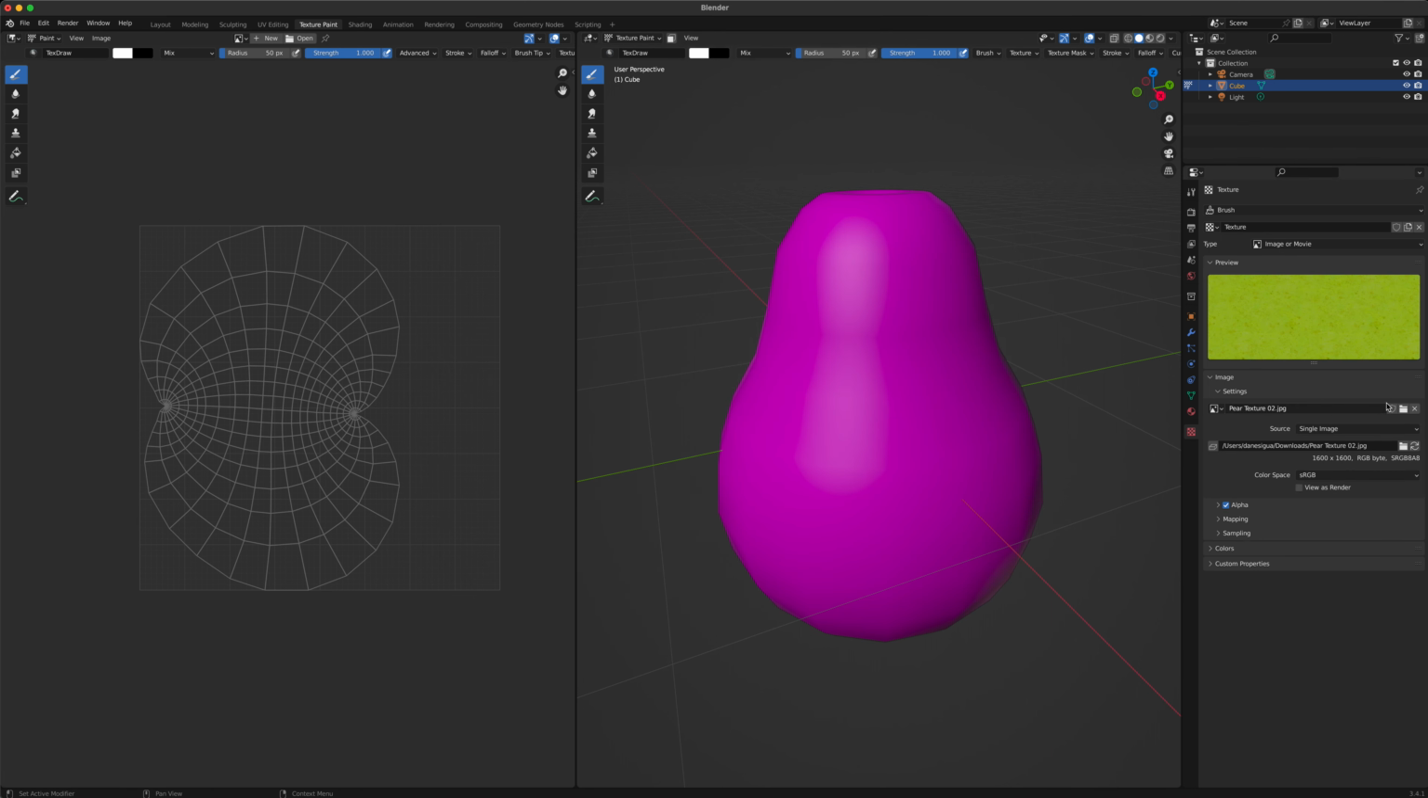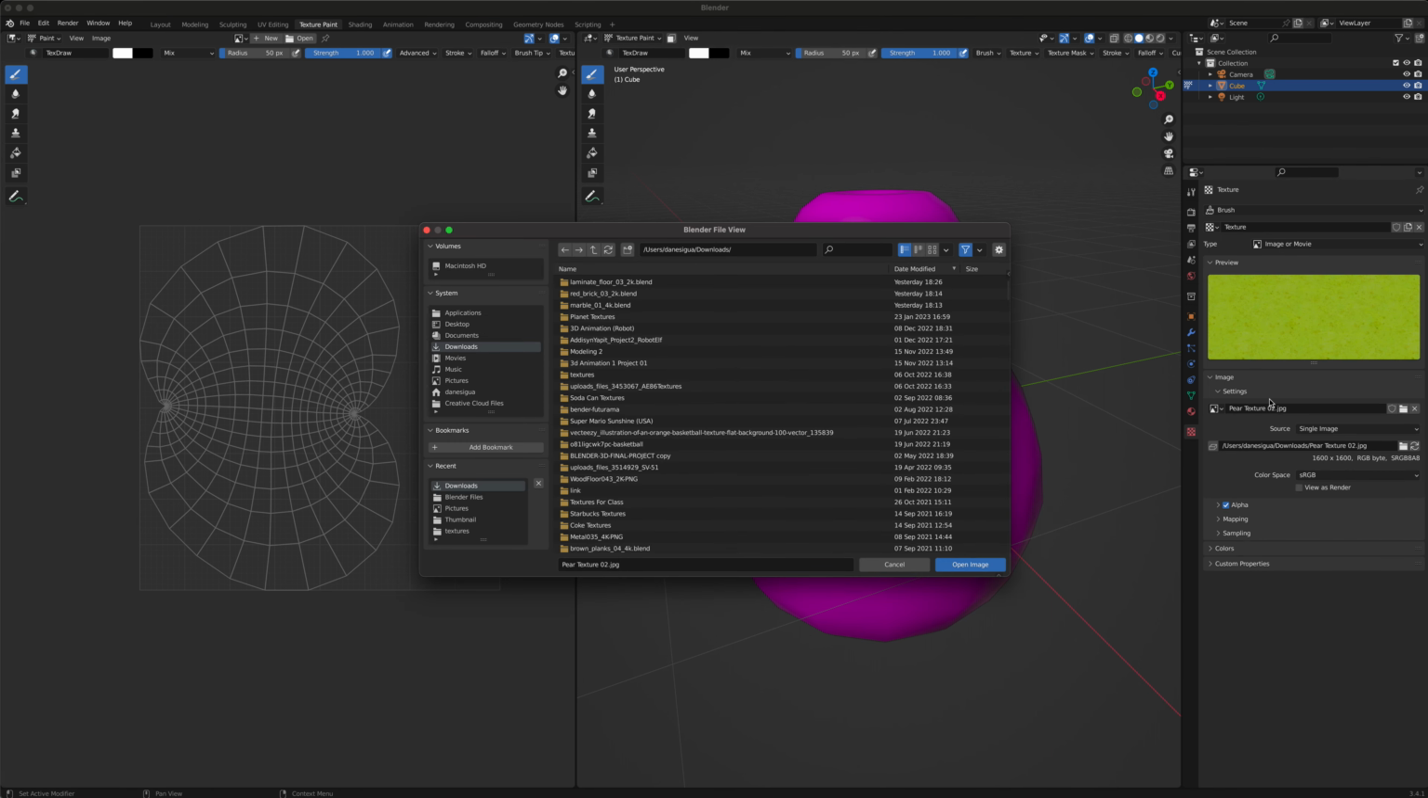Oh, that's the wrong one. So let's get the other one. Download. Because I got 2 of these, Pear texture, and then Pear texture. I think I put it on the desktop. There it is. All right, so there it is. The Pear texture now is ready.